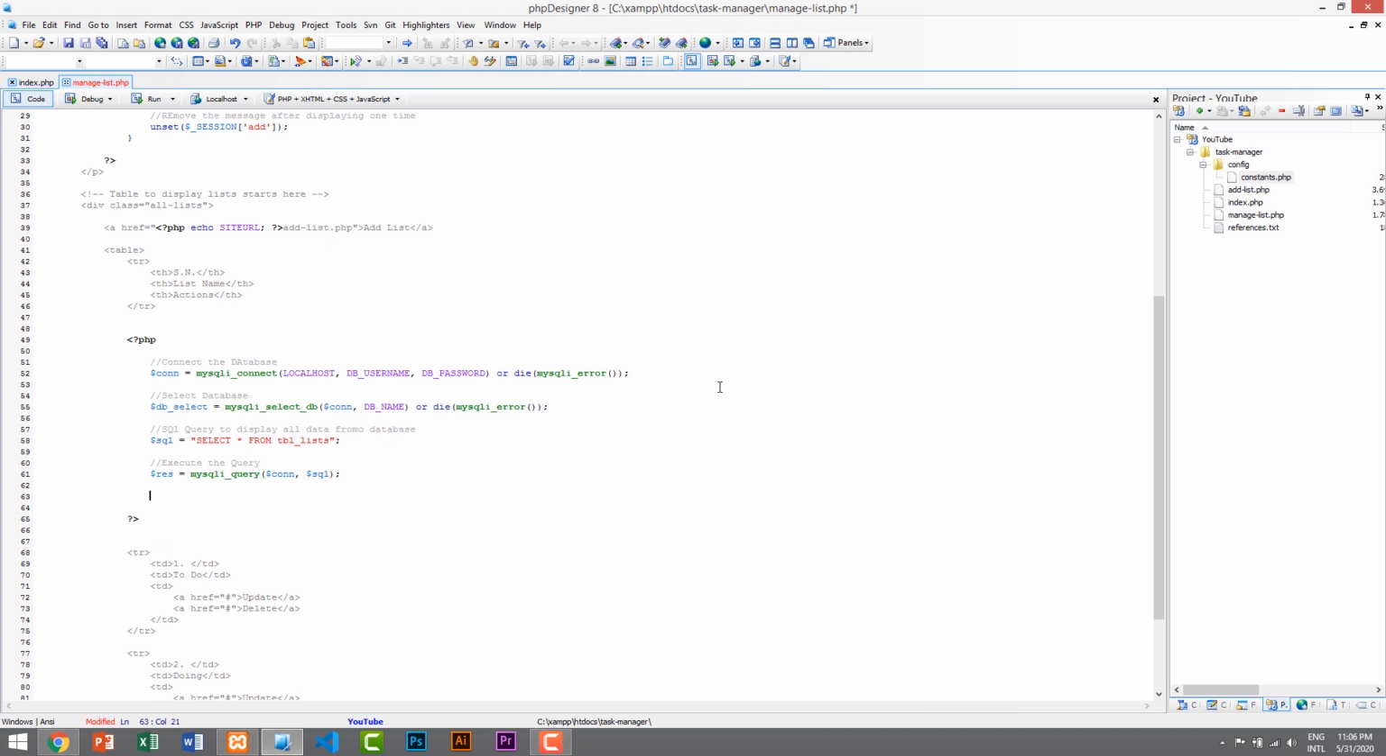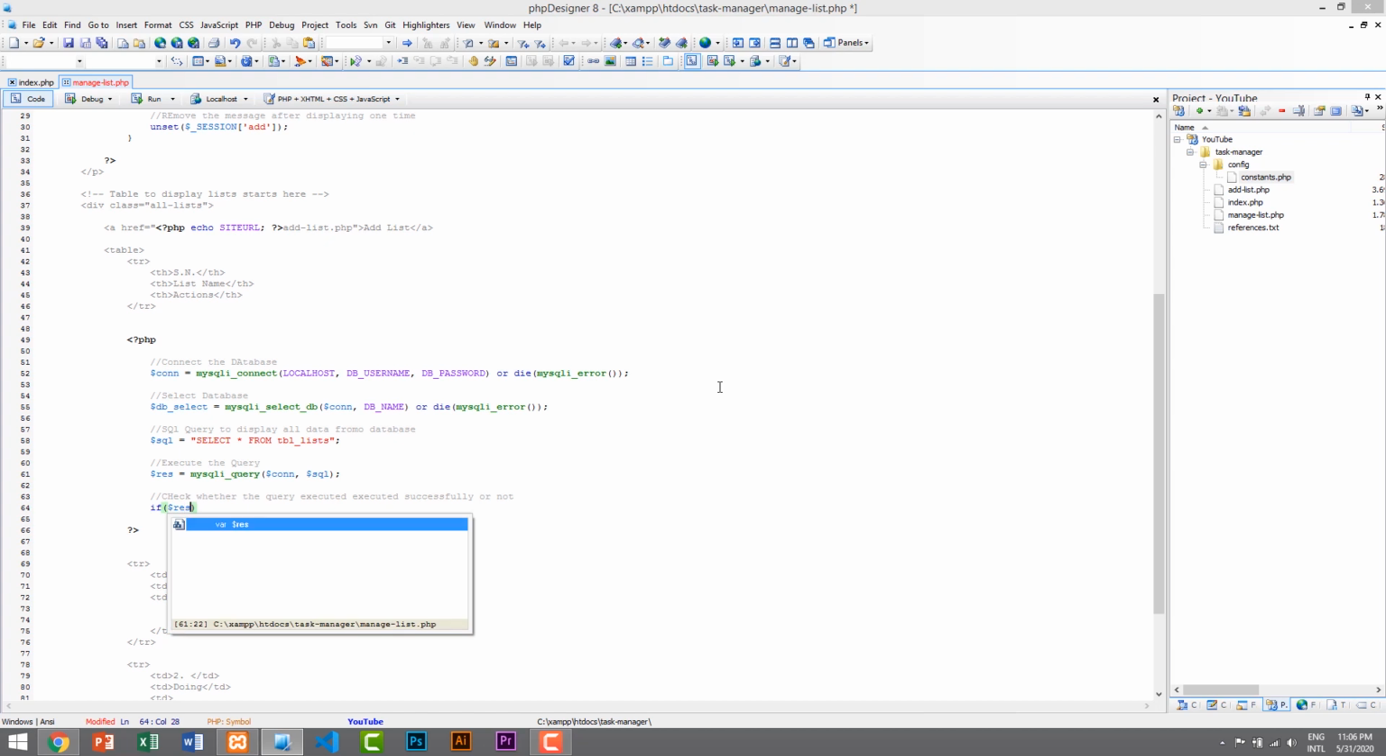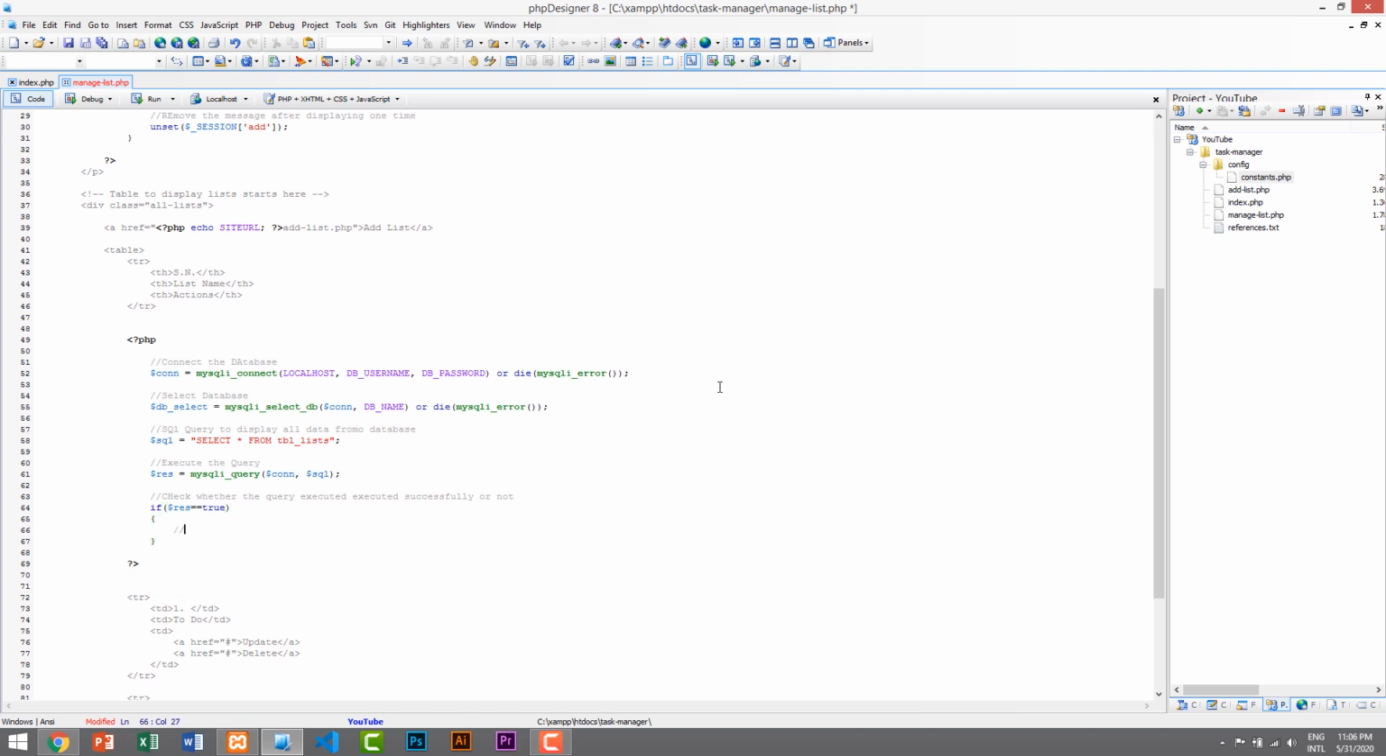Here we will check whether the query executed successfully or not. So if $res is equal to true, then we will work on displaying data. This will make sure that the query is executed successfully. Let's check here: echo "Executed". Let's save it, and this will make sure that the query is executed successfully.